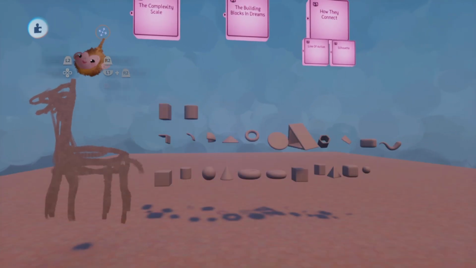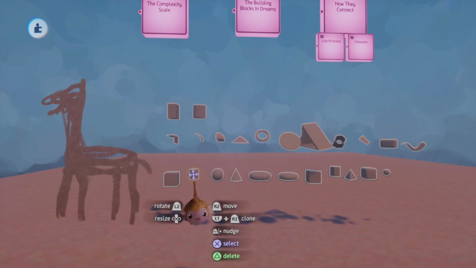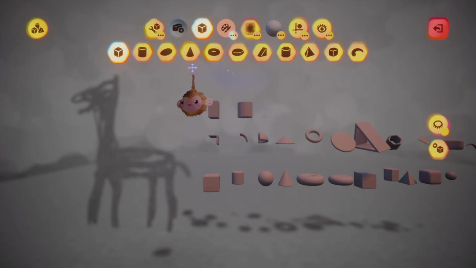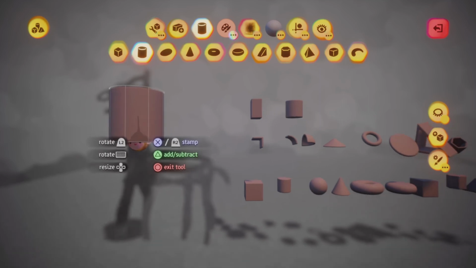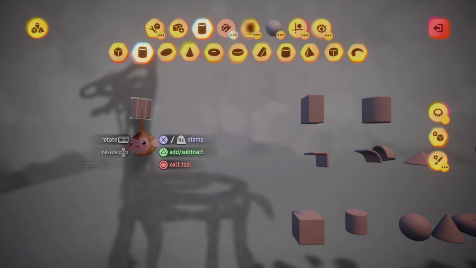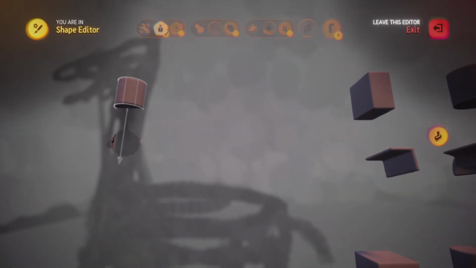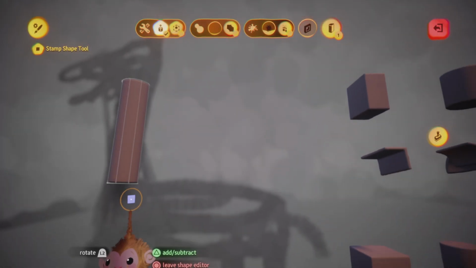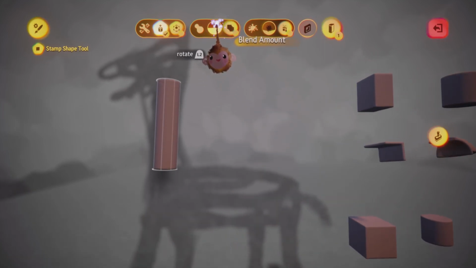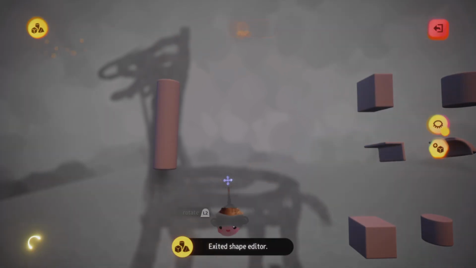So these are our building blocks here, and what we do when creating this giraffe is we can fill in the shadow with stuff that matches the best. So maybe the cylinder for the neck, but you can see it's too short. So what do you do? You modify it. So you go L1 square to get another custom kind of block. And then you go blend amount up halfway, stamp in place.